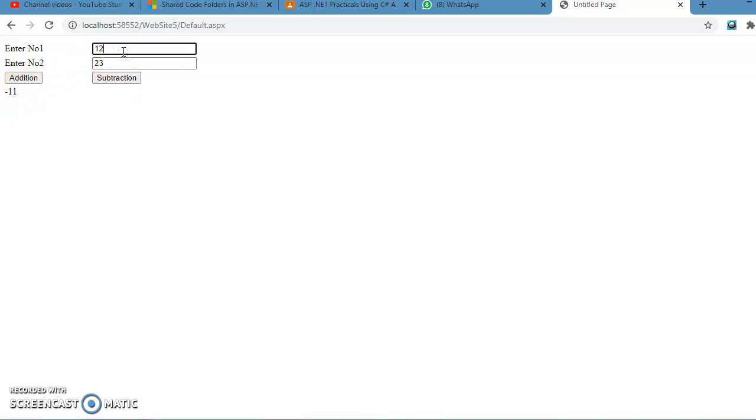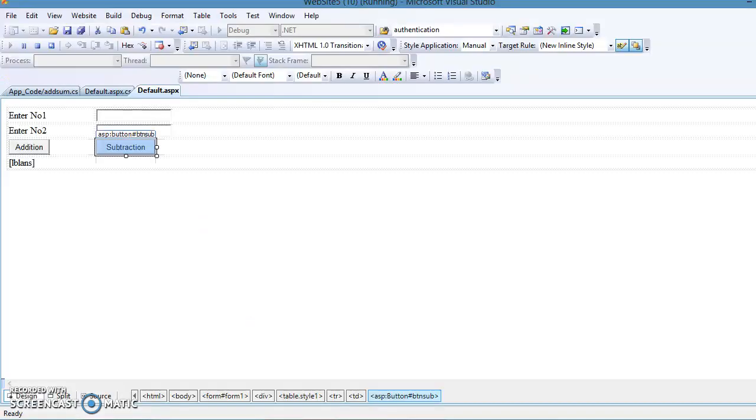If I say here 34, then subtraction is 11. In this way you can use the application's App_Code folder. Okay, I just want to display that the addition of two numbers is this, the subtraction of these two numbers is this. Then you can modify it here.